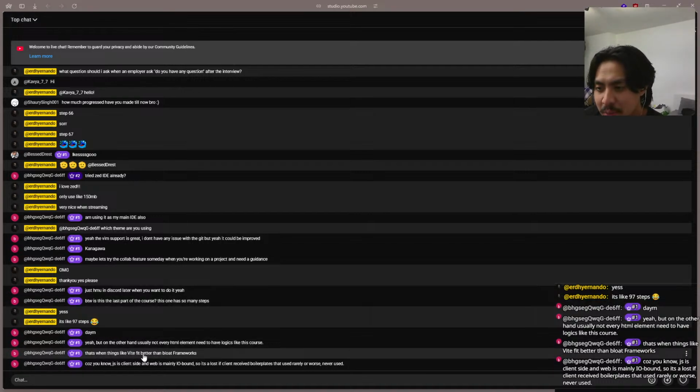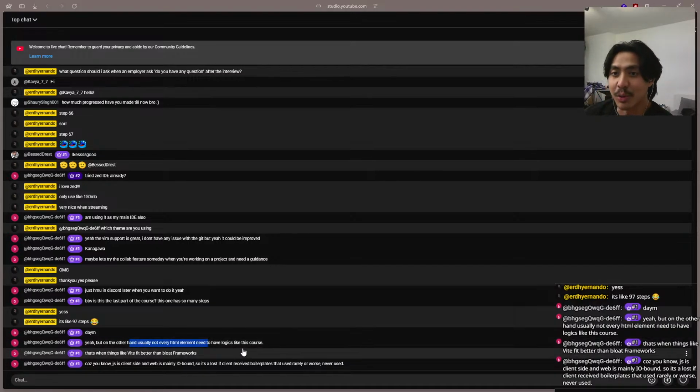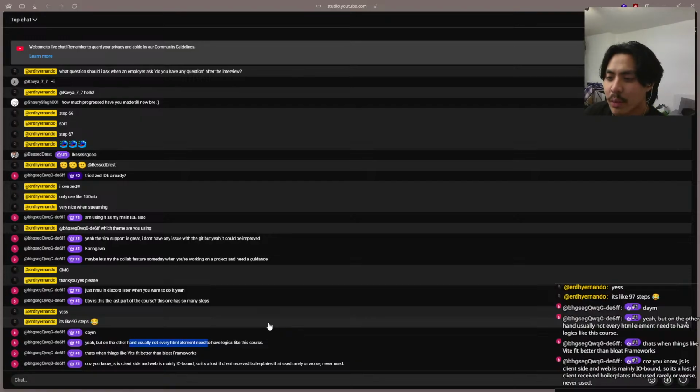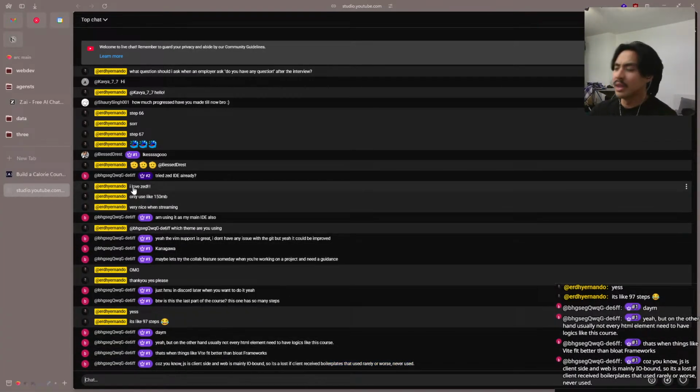That's when things like Vite fit better than bloated frameworks, because JS is client side and Node is mainly IO bound. Usually not every HTML element needs to have logic like this. To be honest, I prefer using just Vite React and a separate backend.